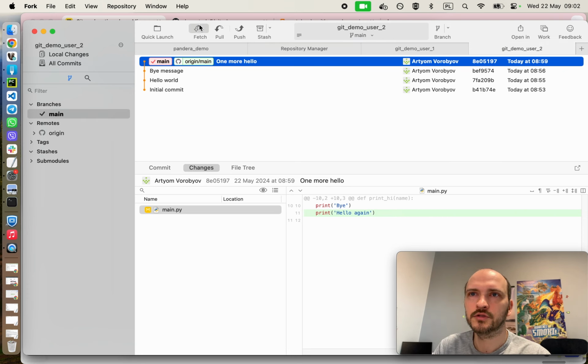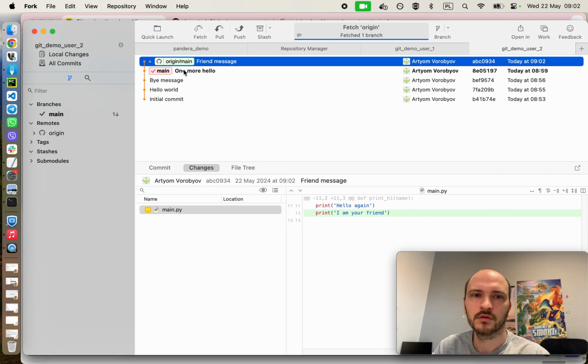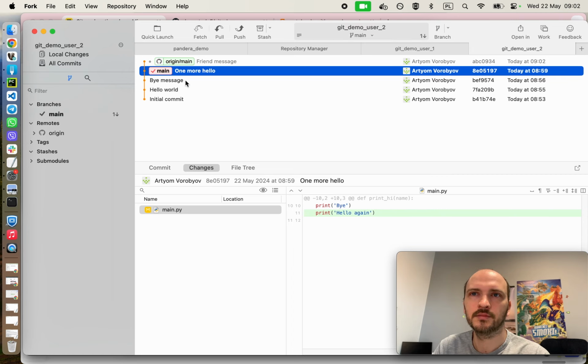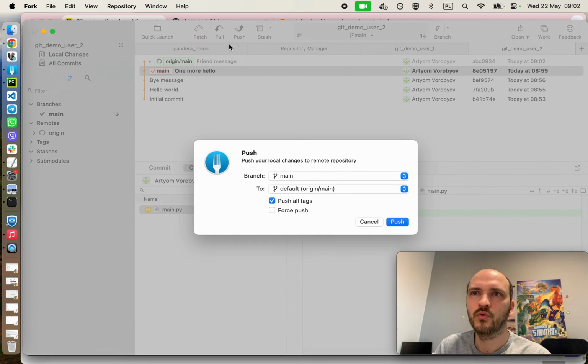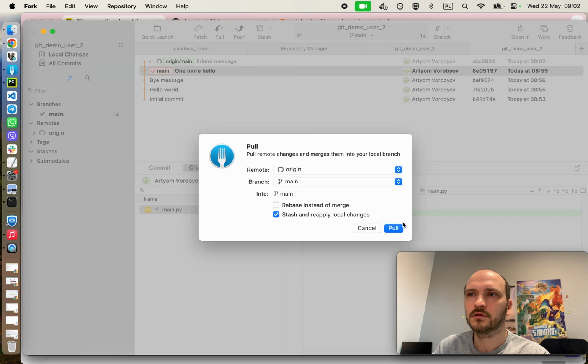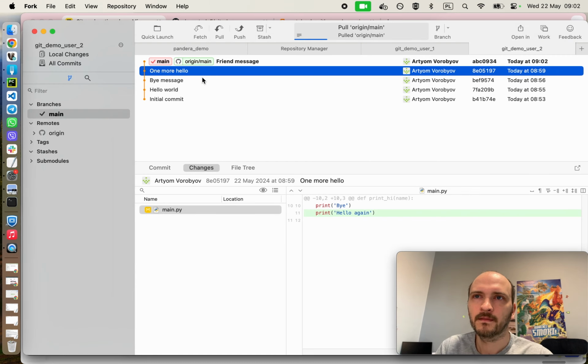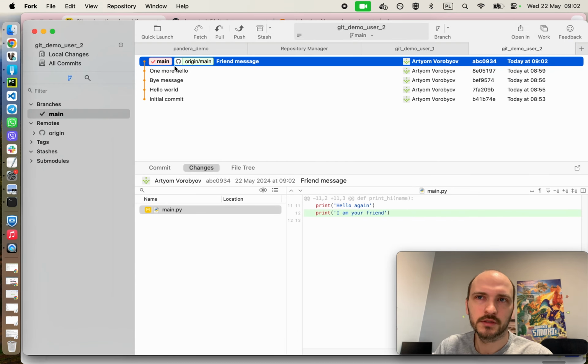But for the second user, after I fetch, I will see that the remote branch is ahead now. The second user hasn't updated his local state yet. And when the second user does pull, he updates the local state to the remote branch. So that's the difference. The local one is what you do locally, when you push your changes to the remote branch, and when you pull your remote changes to your local branch. That's it.